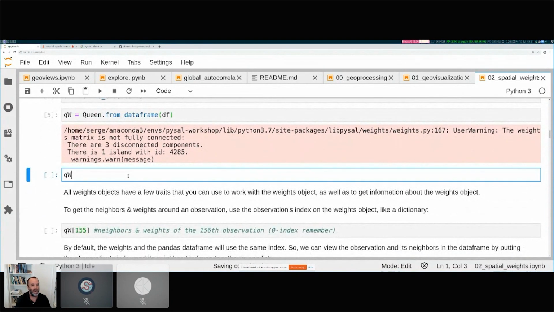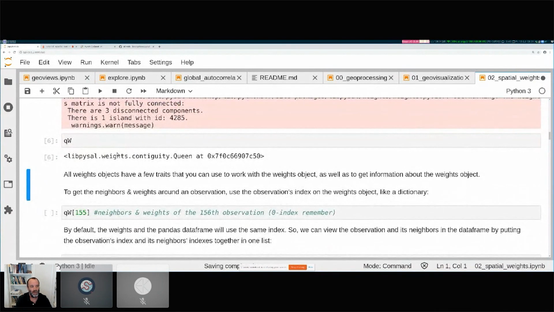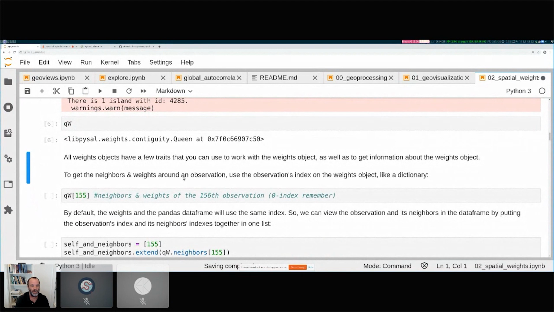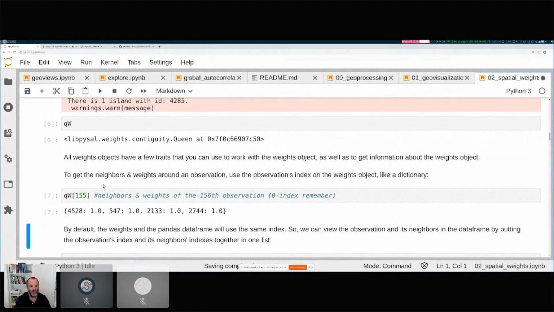All right, so the queen weights class is a contiguity queen object, and it has a bunch of traits that we've designed in the class that are useful for working with the weights directly, or later on for different spatial statistical methods and clustering. So we can first find out, for the tract with index 155 in the data frame, who are its neighbors and what are the values of the weights? The tract at index 155 has neighbors with index 4528, 547, 2133, and 2744, and the weights are all 1 because it's a binary weights matrix. It tells us I and J are neighbors or they're not.